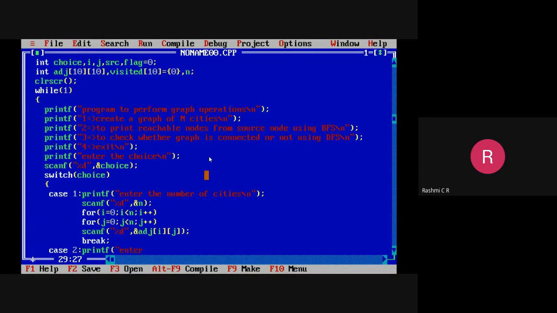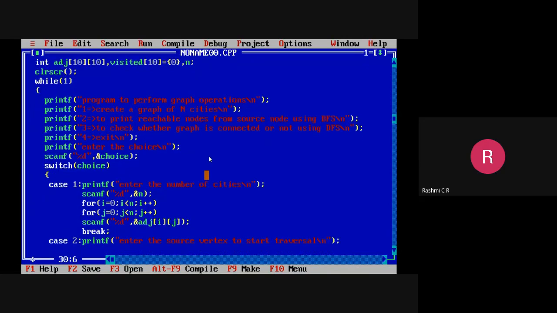Okay, enter the source vertex to start traversal. So it can be any value. You can give any input for the source. So what is the variable we have considered for source? SRC. Okay, scanf percentage d, ampersand SRC.